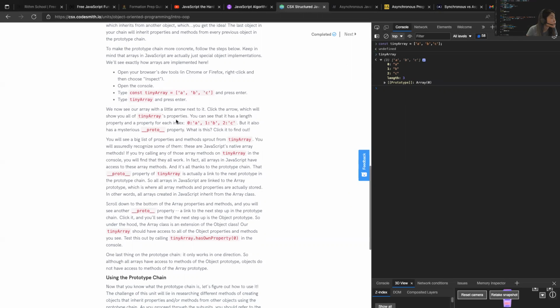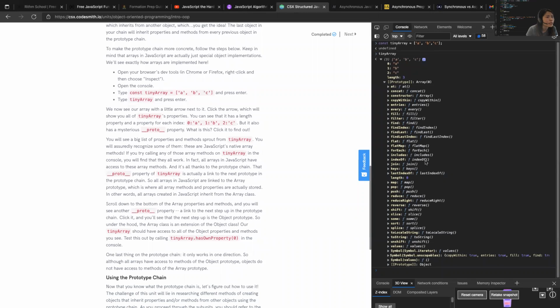You can see that it has a length property, and a property for each index: 0, 1, 2. We have the value A at 0, B at 1, C at 2, but it also has a mystery property. Oh wow, that's a lot. Let's see, the prototype property.